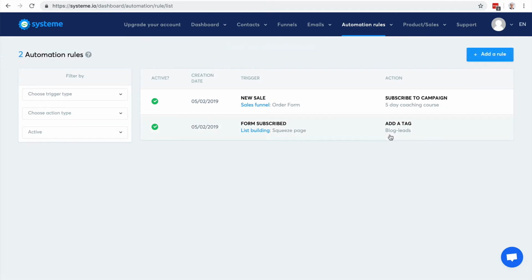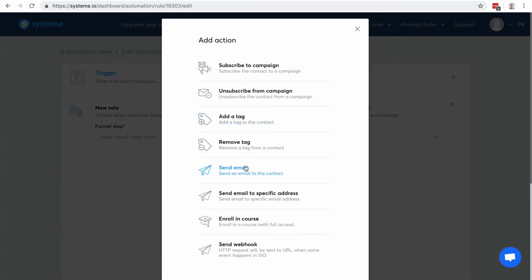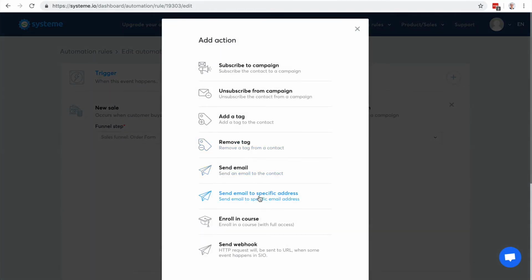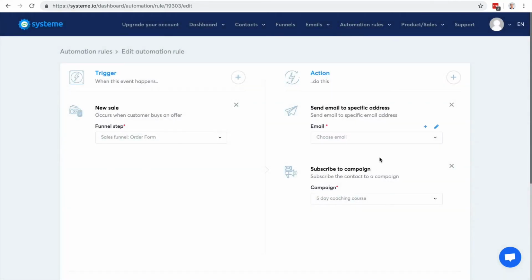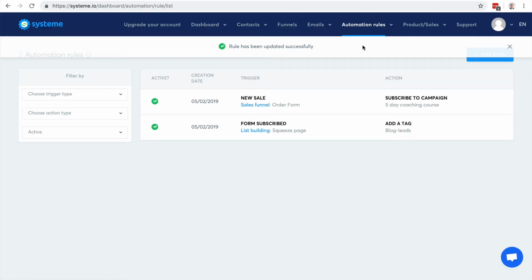And I can actually choose different actions for the same trigger. So I could click again and maybe send an email. This one is going to be an email sent to the contact, but I can also remove it. I can also send an email to a specific address. That's useful, for example, if you want to notify someone on your team that a sale was made. So that's it for the automation rules.